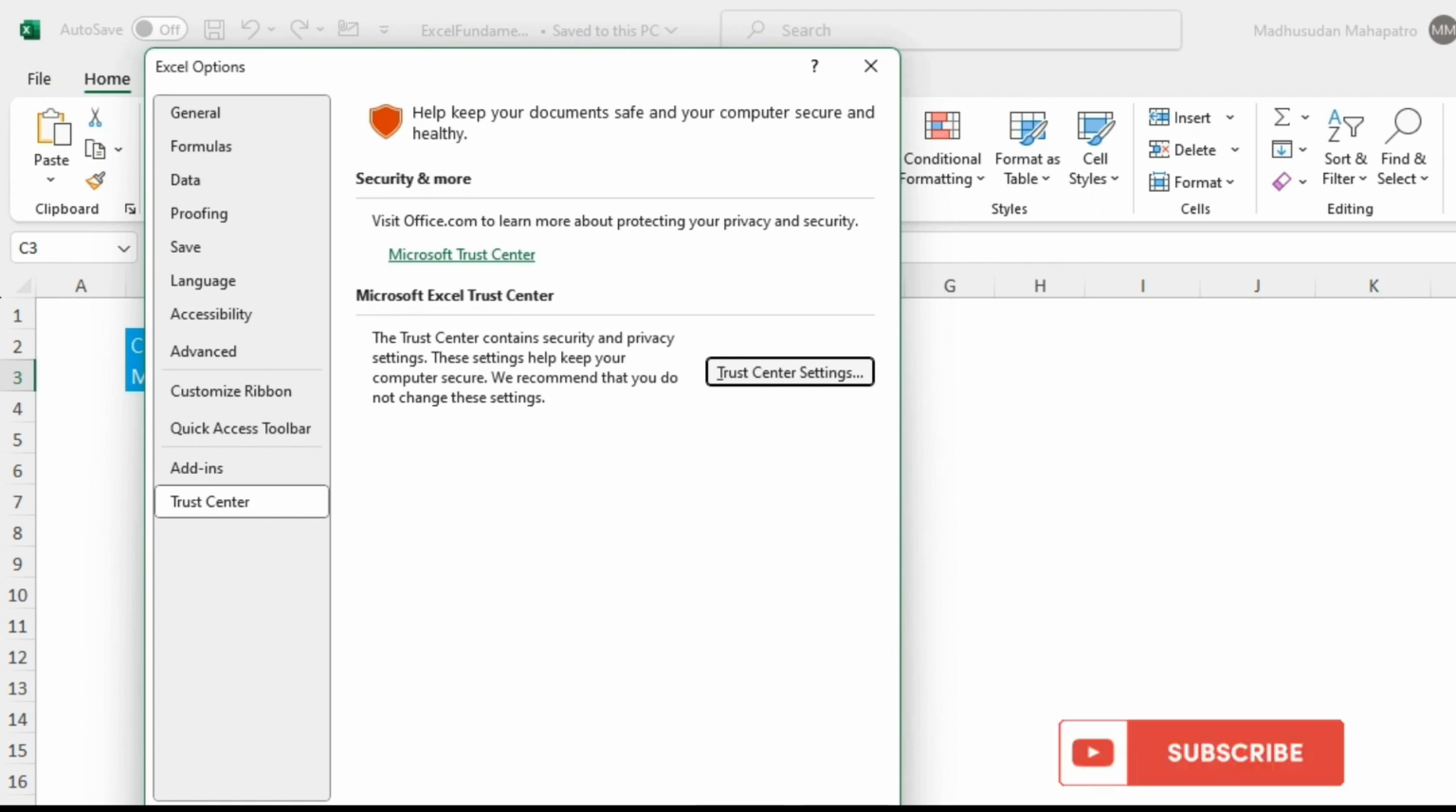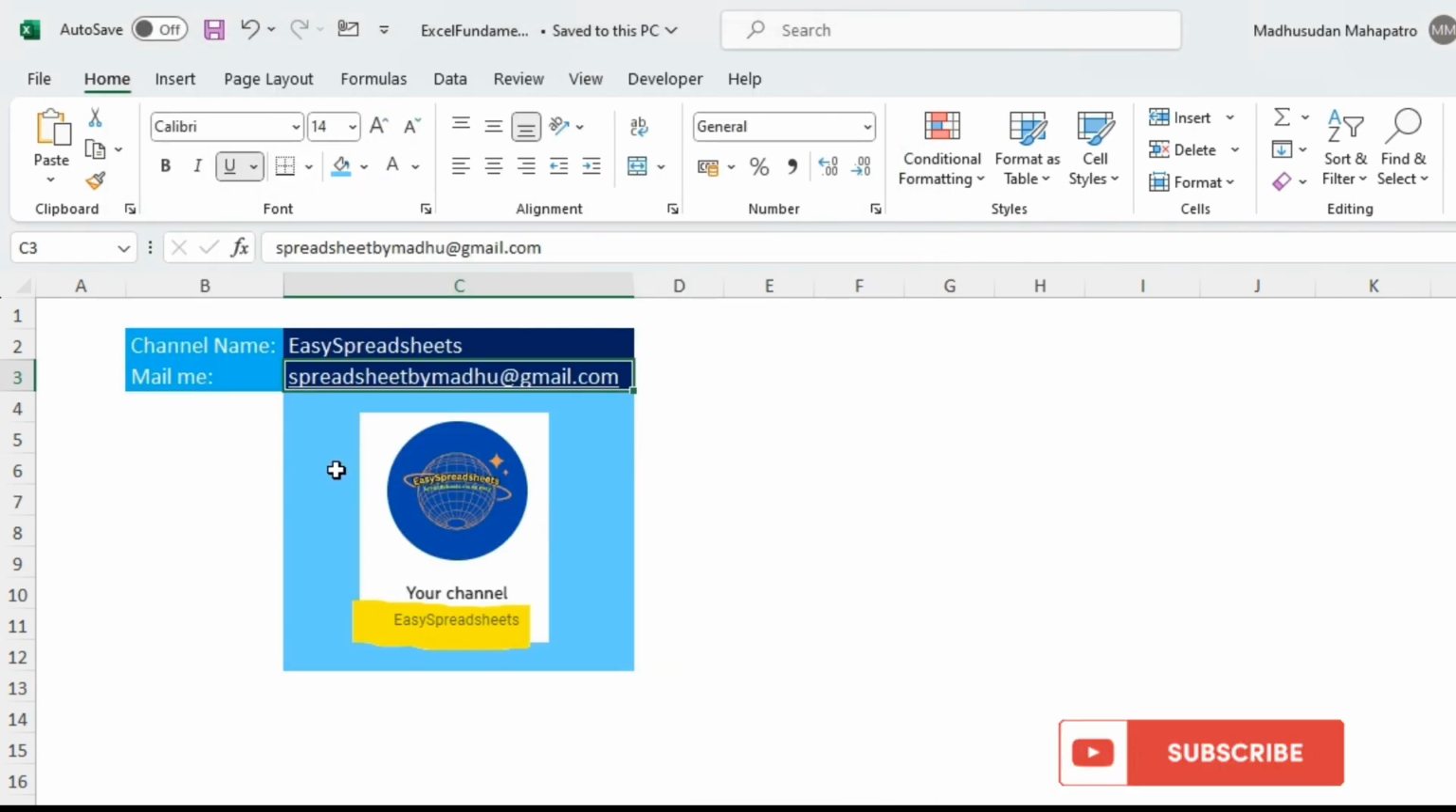Now close the workbook and other spreadsheets. This will enable Microsoft Excel to apply the settings across your Excel files.